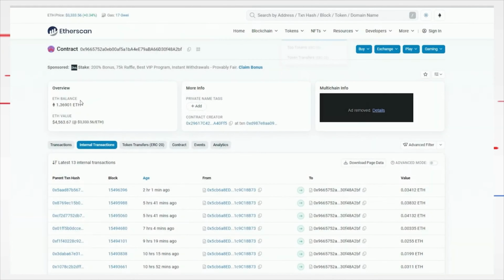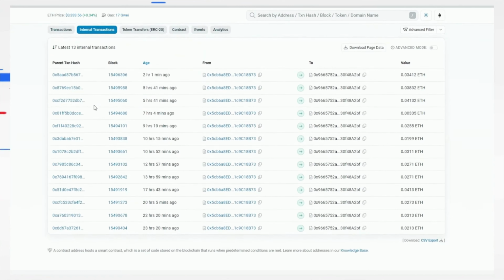Okay, team, let's find out how much additional revenue we generated. It's approximately 1.37 Ether, so basically it only took me around a day to increase my deposit by more than a third, around 40%, which isn't that bad.